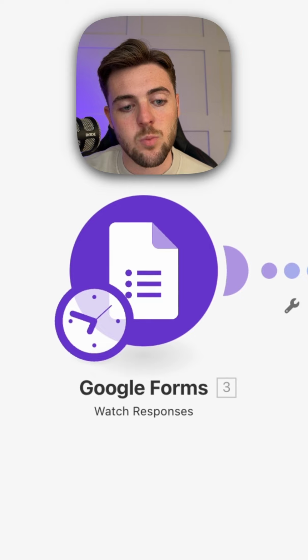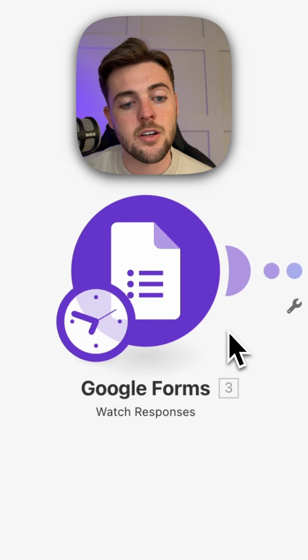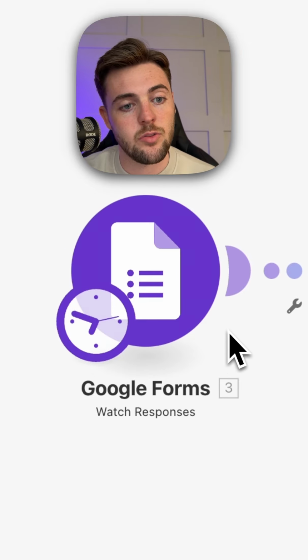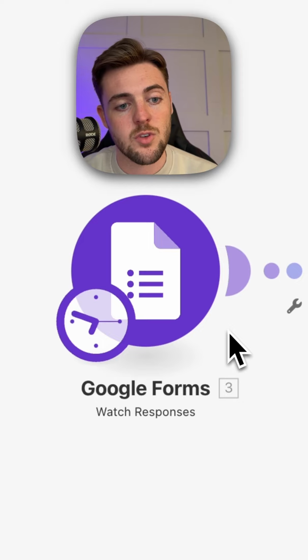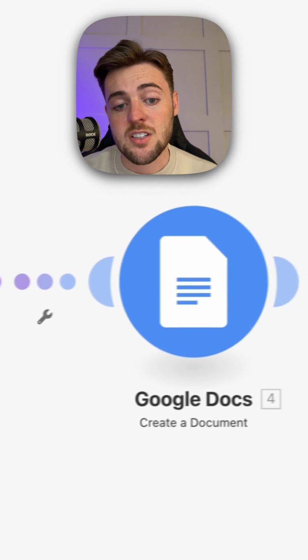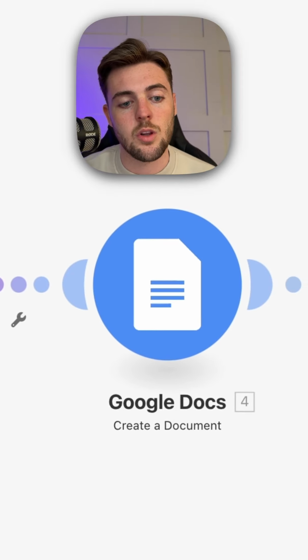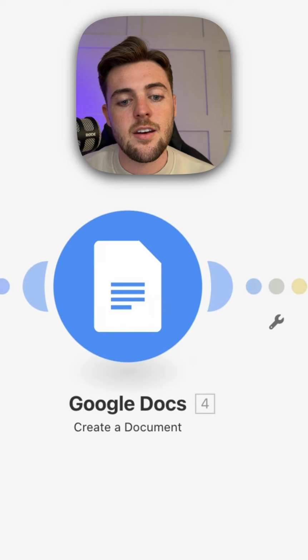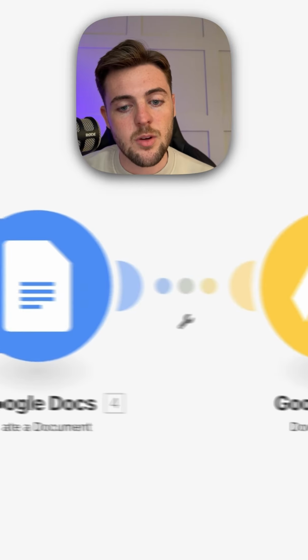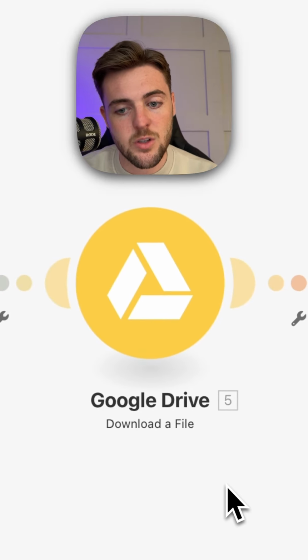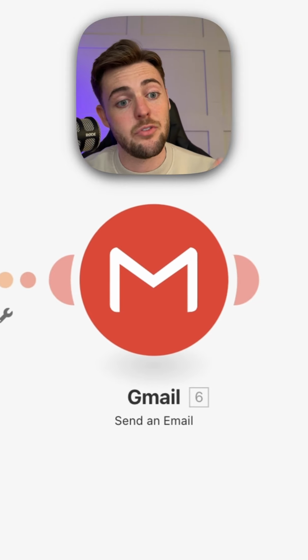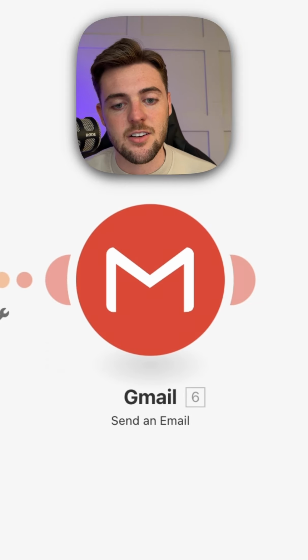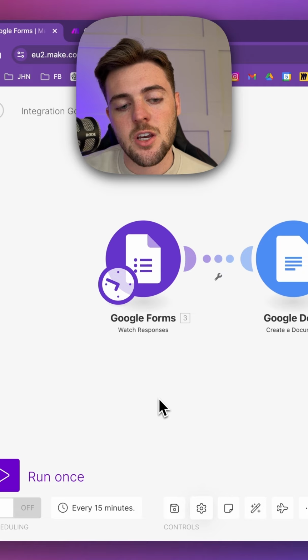Well, if we run this once, it is going to use one single operation to watch for the form response, and it's going to get all of the form responses that we've received. Say, for example, we've received 4 Google form responses. Then we're going to create 4 different documents, and we're going to download the file 4 times, and then we're going to send an email 4 times. So what is the answer? So the answer is 13.